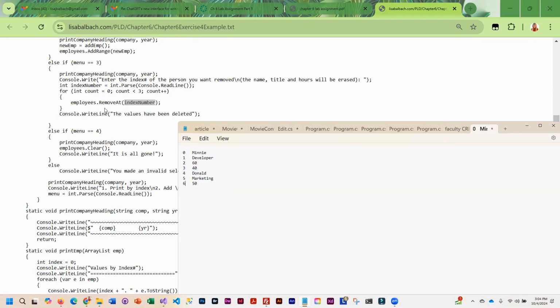Okay, then we go through our 3rd and last time, removing at the index number. Do a little resequencing here. And that is what we have left. Okay, and then after we remove, we say the values have been deleted.